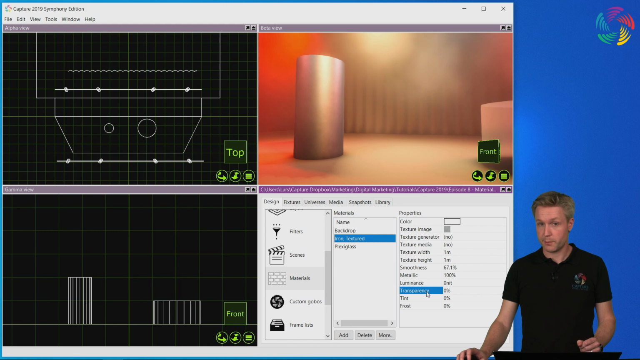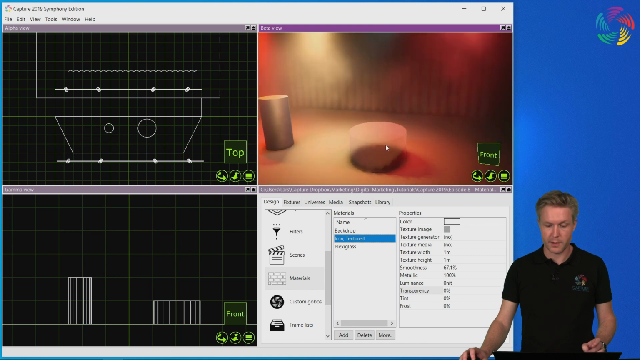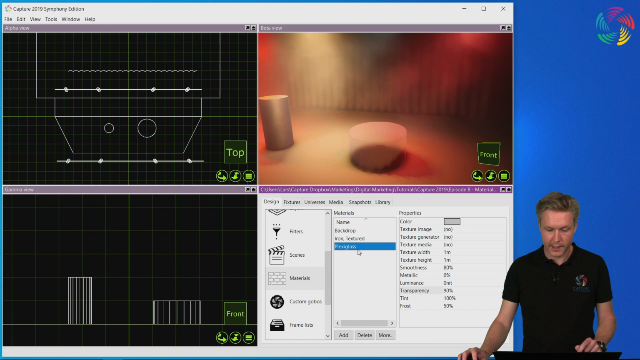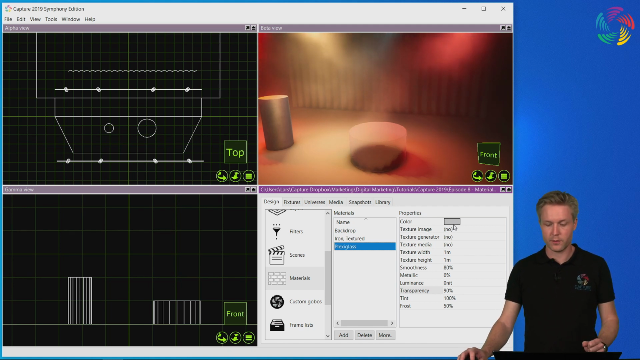Then we come to transparency. So let's shift our focus to the rightmost cylinder where we applied the transparent plexiglass. Let's select the plexiglass material. Here you can see there is no texture involved, it's just a light gray color. The reason it's not pure white is that it does absorb some energy from the light, so it will still dim the light that travels through it a bit.